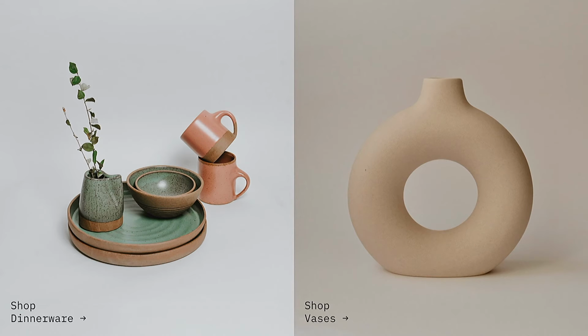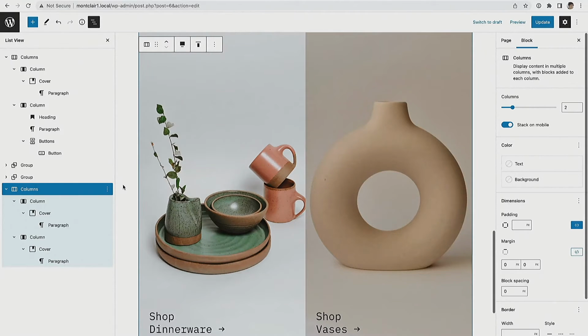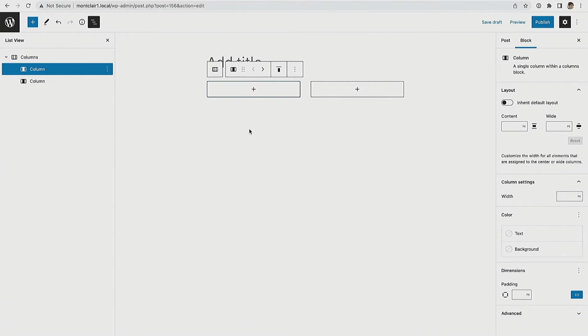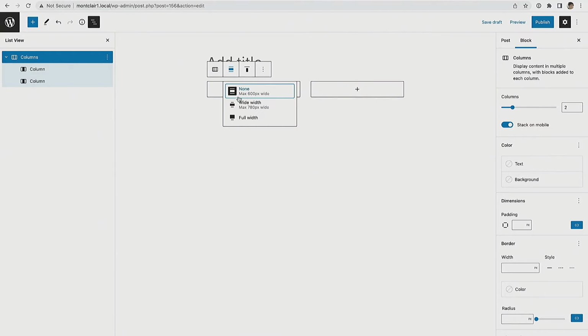Yeah. So my last pattern is just these two images side by side that link off to different shop categories on the site. So I rely on my favorite blocks, which are columns and cover blocks, for this particular pattern. With columns, it's nice because you can change the positioning of the text.